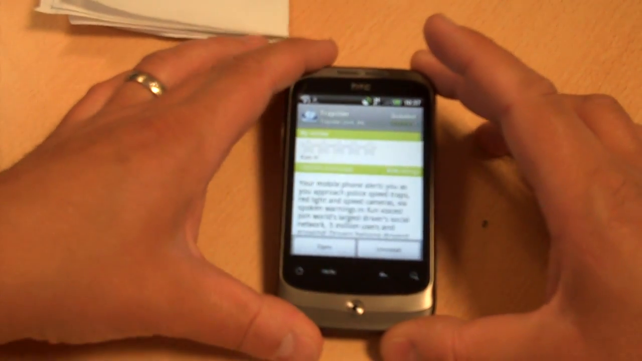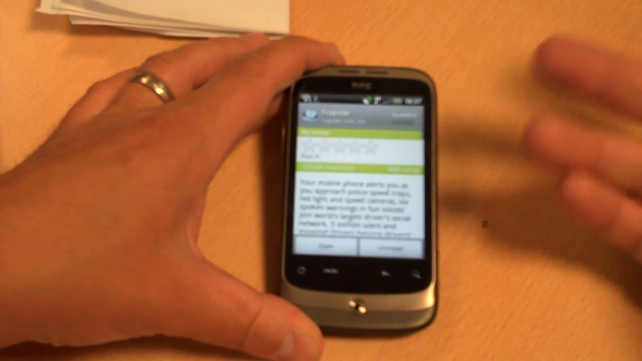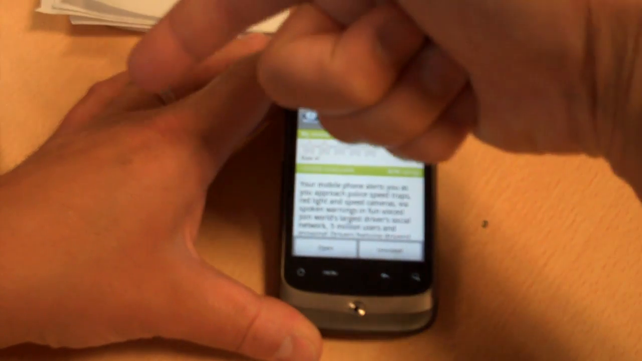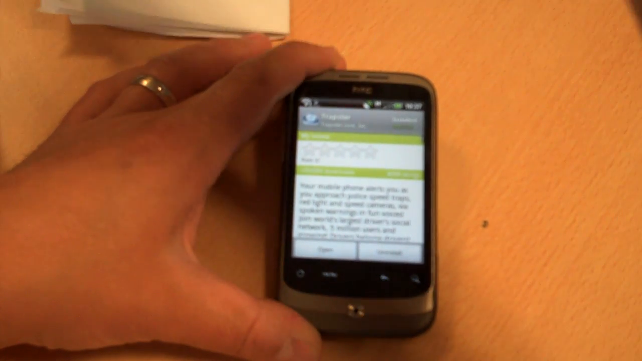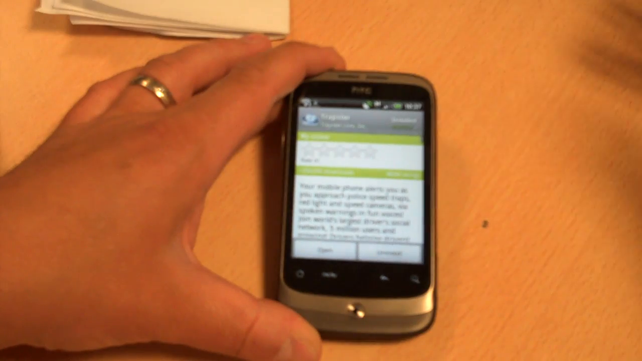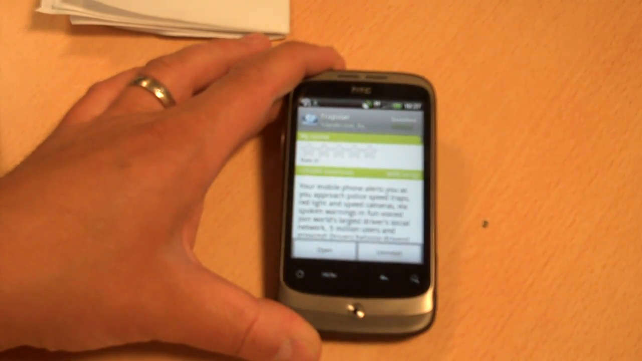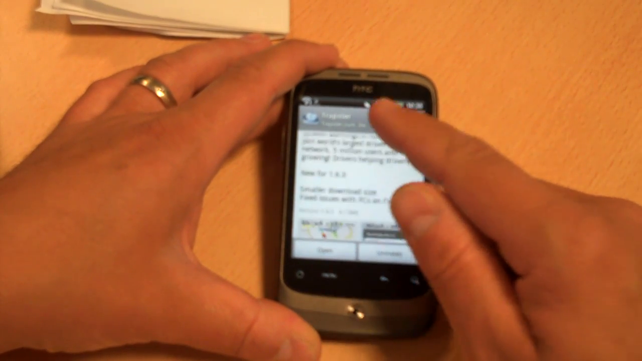So this is what I'm going to get when I get a text message from my friend who's also using an Android phone. I'm using an Android phone. My friend's using an Android phone. It doesn't have to be HTC, it could be Sony Ericsson, could be anything. It doesn't really matter. I'm using the app sharing feature on a HTC Wildfire, and I'm sending it to my friend. They just click on the link, whether it be through email, text, or whatever, and this pops up, and you go, oh yeah, Trapster. That's what my mate recommended.